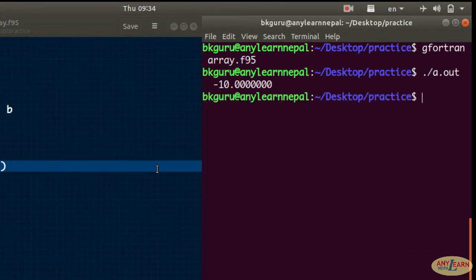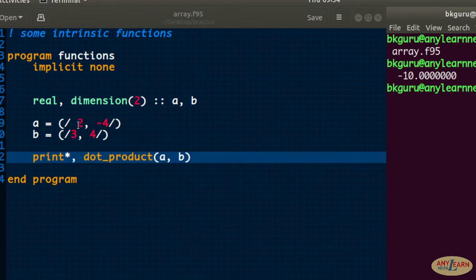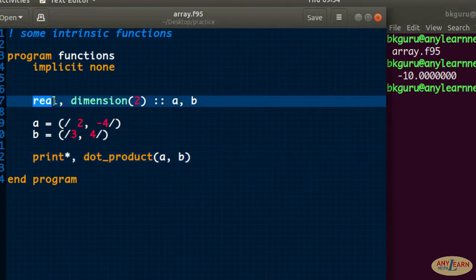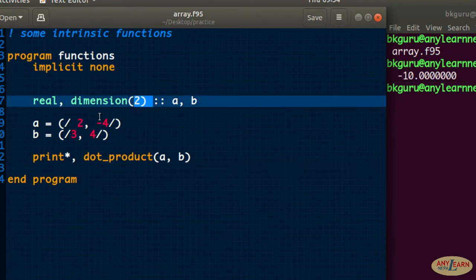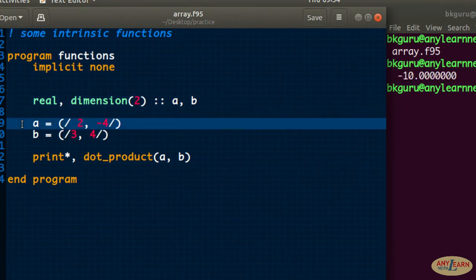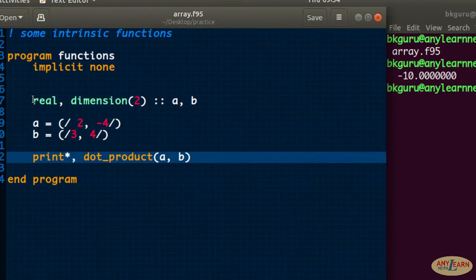So we got minus 10. As you can multiply yourself, 2 times 3 is 6, minus 4 times 4 is minus 16, 6 minus 16 is minus 10, and we are considering real data type, so the answer comes in real value. So this is the vector dot product intrinsic function, and I have given two elements only. You can give many elements, so this is for the vector.